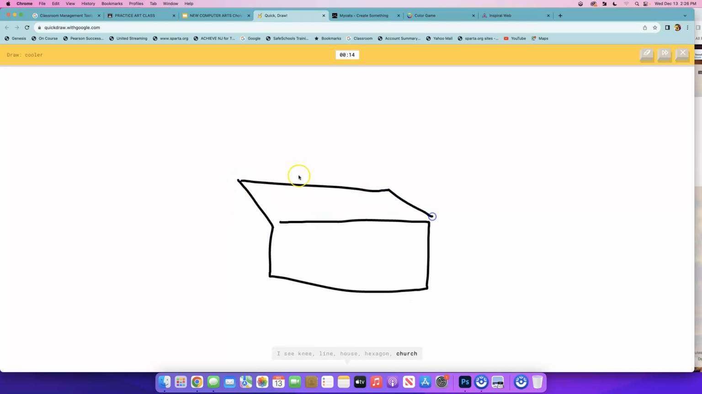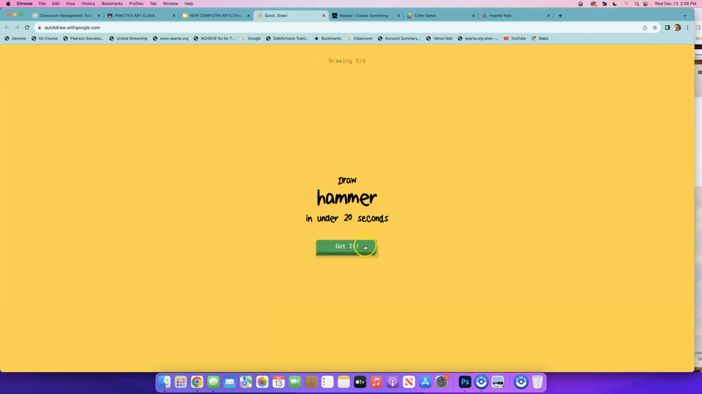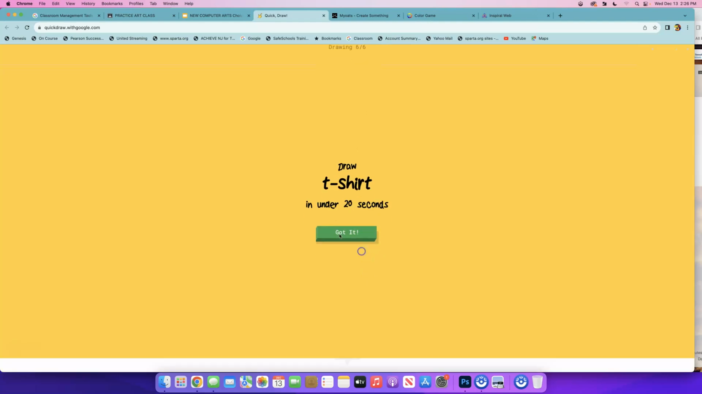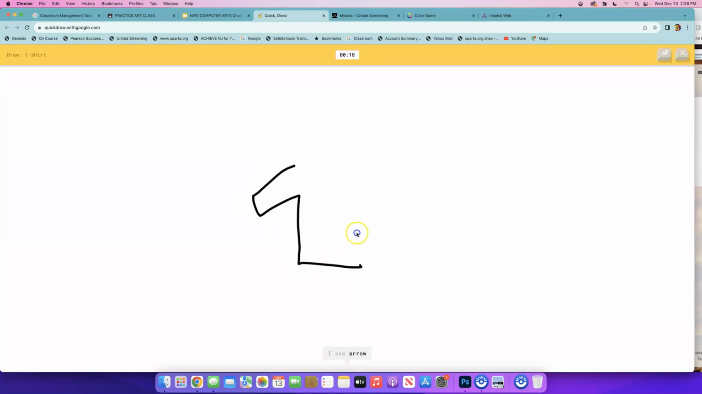Okay, cooler. Oh boy. I see knee, or line, or house, or hexagon, or church. I see swimming pool, or barn, or shoe, or frying pan. I see anvil. Oh, I know, it's cooler. Alright. I see nose, or foot, or boomerang, or sweater, or toothpaste. Oh, I know, it's hammer. I see arrow, or zigzag. Oh, I know, it's t-shirt.